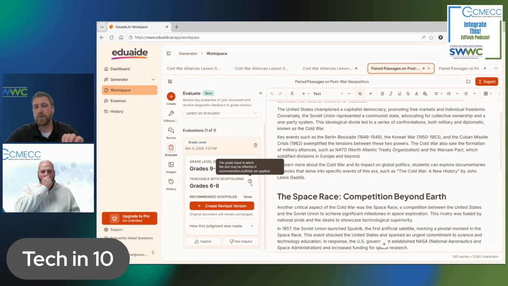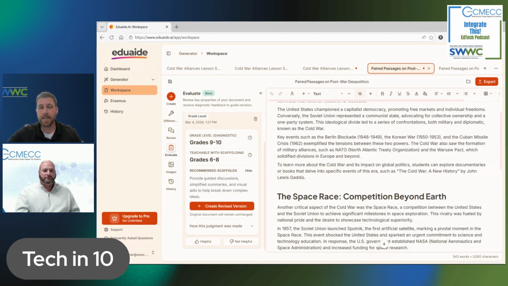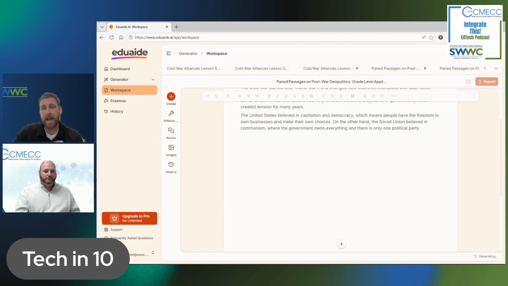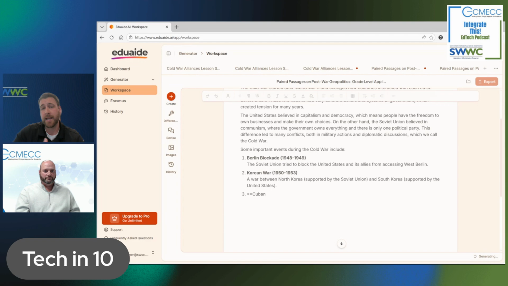Then it says that you can also teach this to 6th through 8th grade, but you're going to want to do some scaffolding. And so what's awesome about this is it'll recommend scaffolds to you. So it says provide guided discussions, simplified summaries, and visual aids to break down complex ideas. And you can actually click the button to create a revised version with those changes to it after the AI has analyzed it and it gives you a revision.